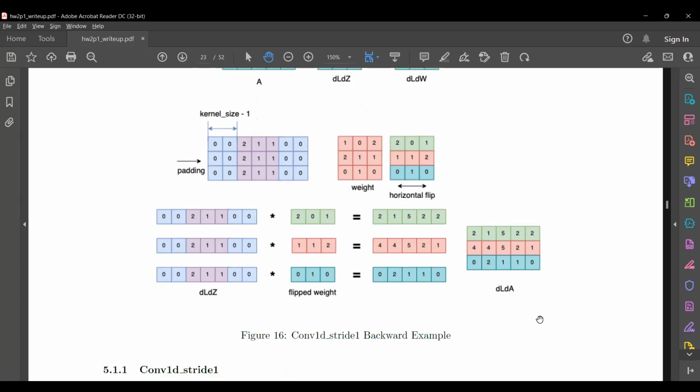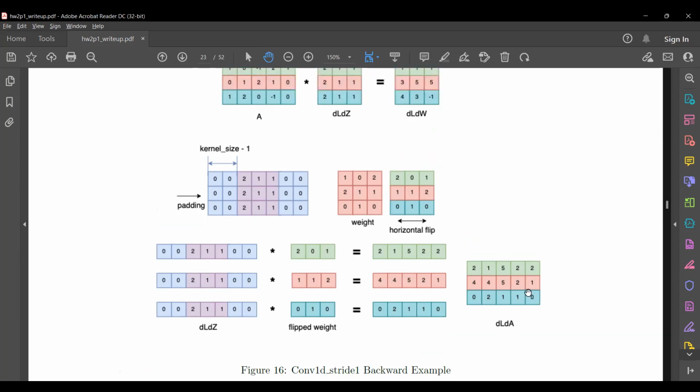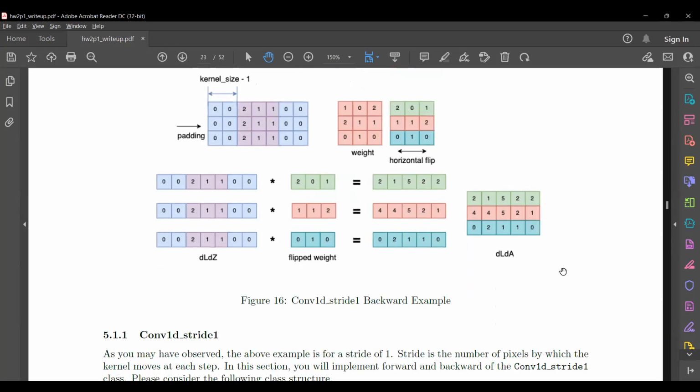Another point to notice, again, the shape of dL/dA should match the shape of the input. So these are a few key pointers when working with multi-channel inputs and multi-channel weight matrices. Any questions in Conv1D stride 1?